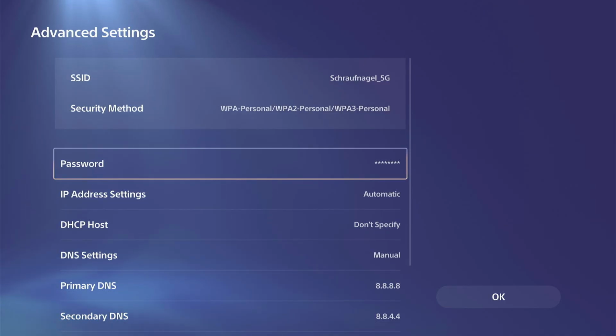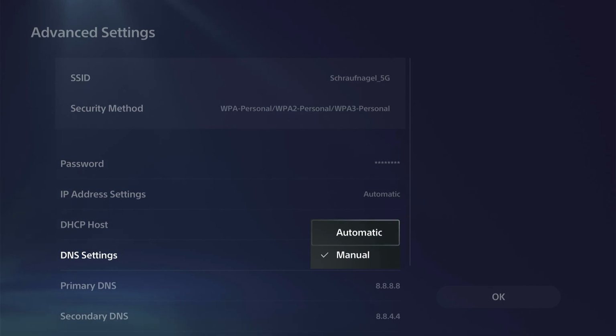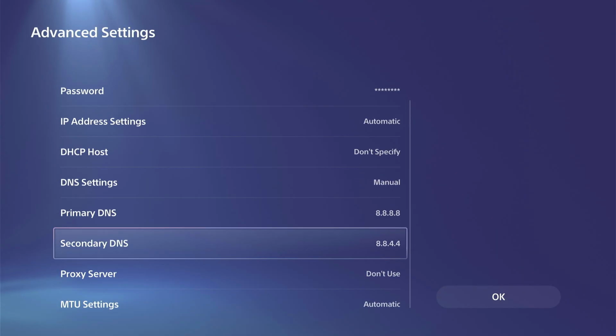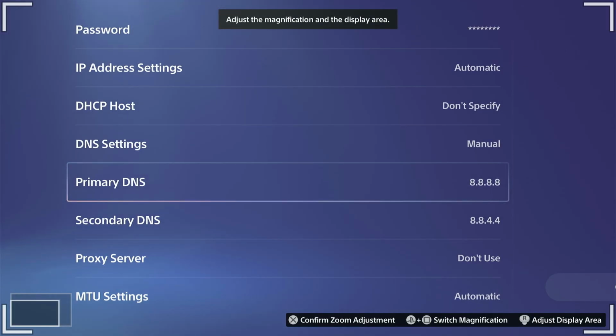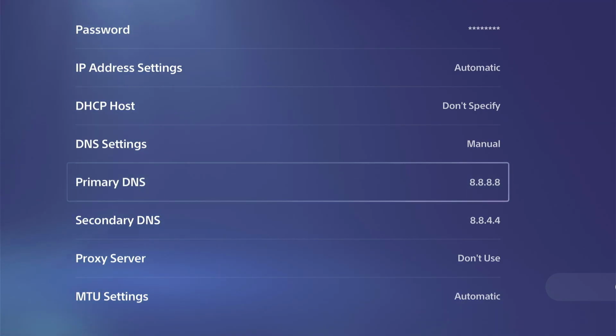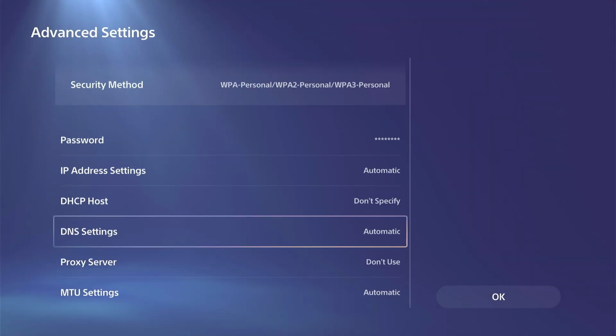Then under here, let's go on down until we get to DNS settings. Switch this from automatic to manual. And this is the Google DNS, so if you want to go and try this out, it's 8.8.8.8, and the secondary is 8.8.4.4. Well, let's switch it on over now to the Cloudflare.